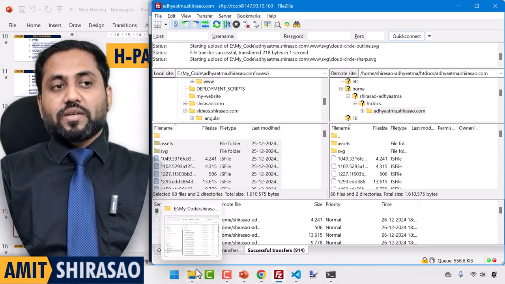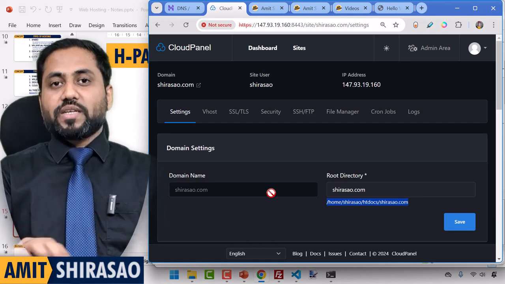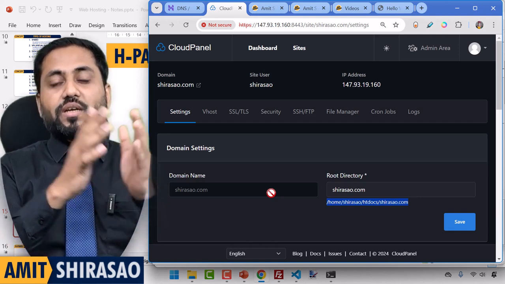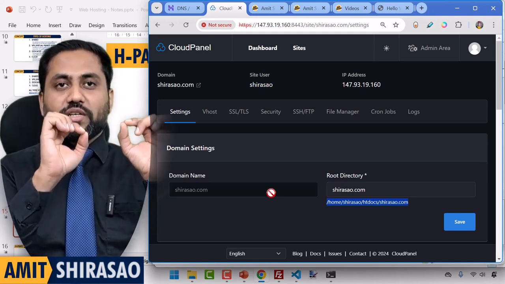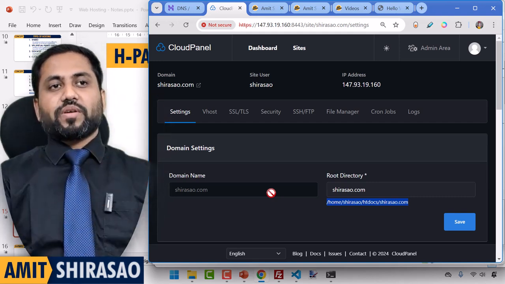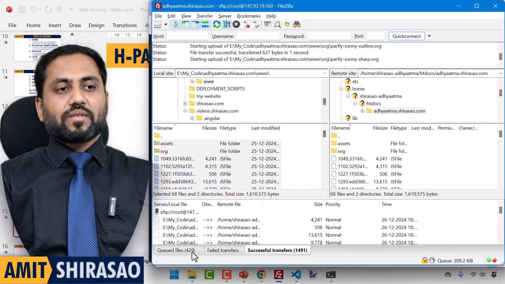Just like last time when we copied and pasted or just dragged and dropped it, at that time the assets folder did not get copied. Such things don't happen in FTP. In FTP, they do it a little more responsibly. Okay, then how many more? 300 more.